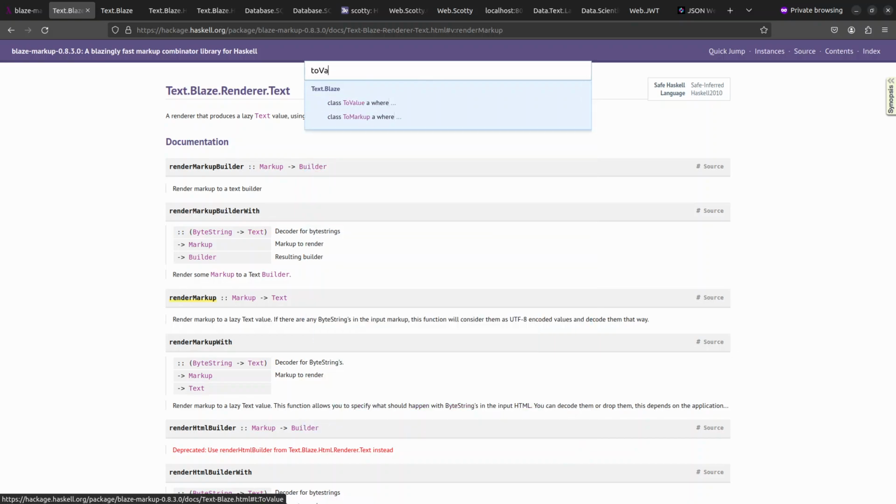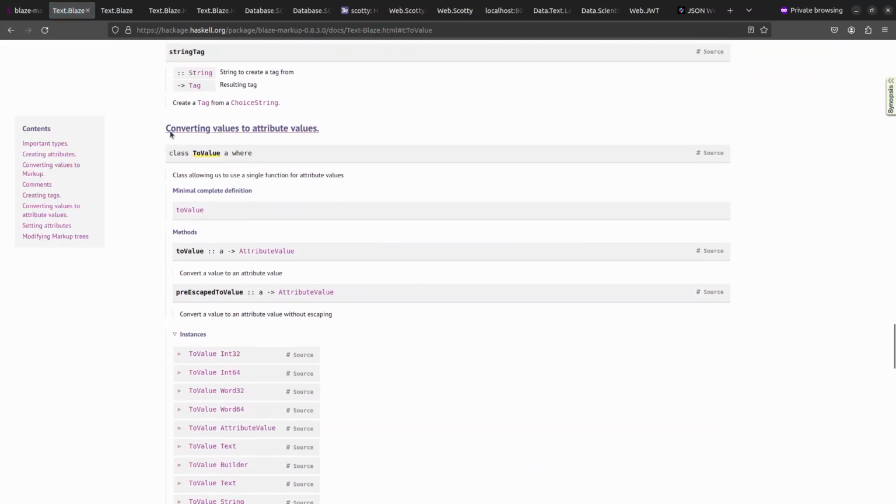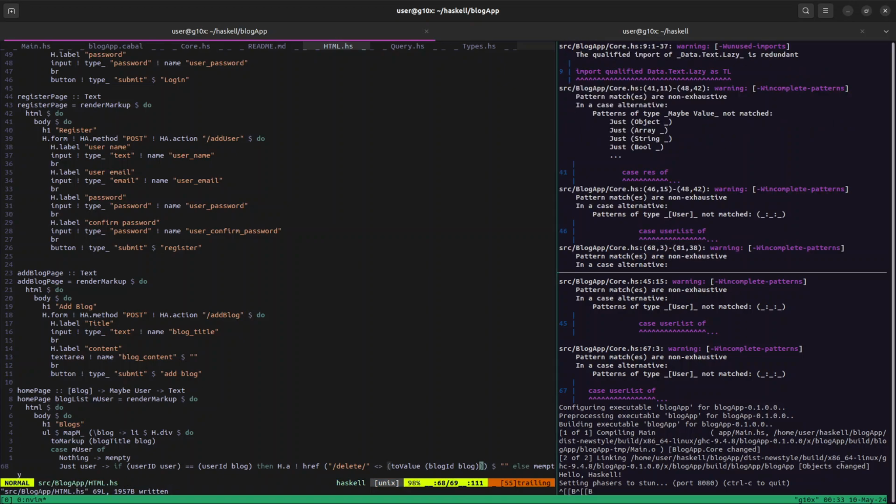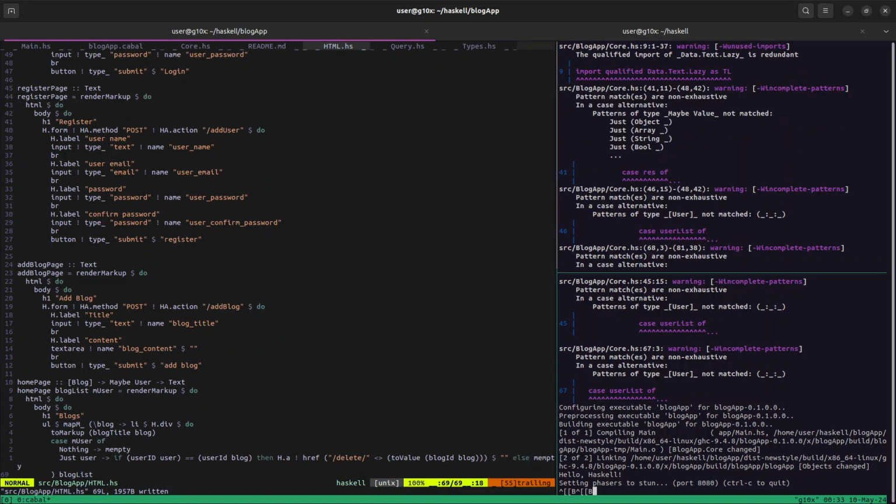I guess it's toValue. Yeah. So there is a function that converts any type into an attribute value. So we will use this function. Okay, it is working.